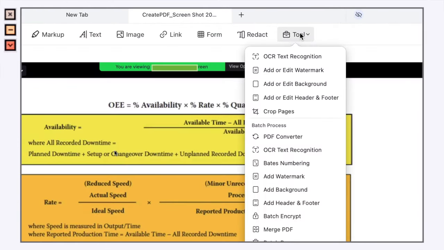Here are the other tools. We have add or edit watermark or background, add or edit header and footer, and crop pages.